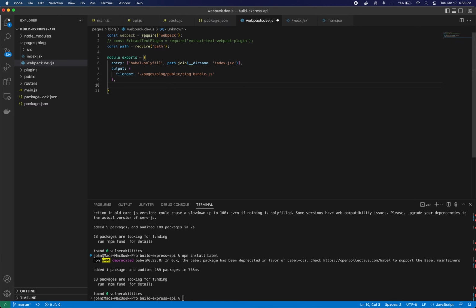Now, the rest of the things we have here are just configuration options for Webpack. So we have an input for our React and an output where we're going to save our bundle file. Let's go ahead here into blog and create a new folder called public.